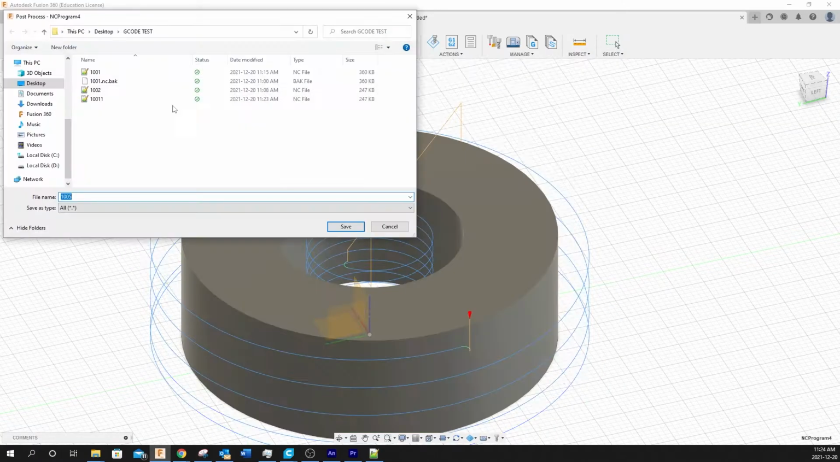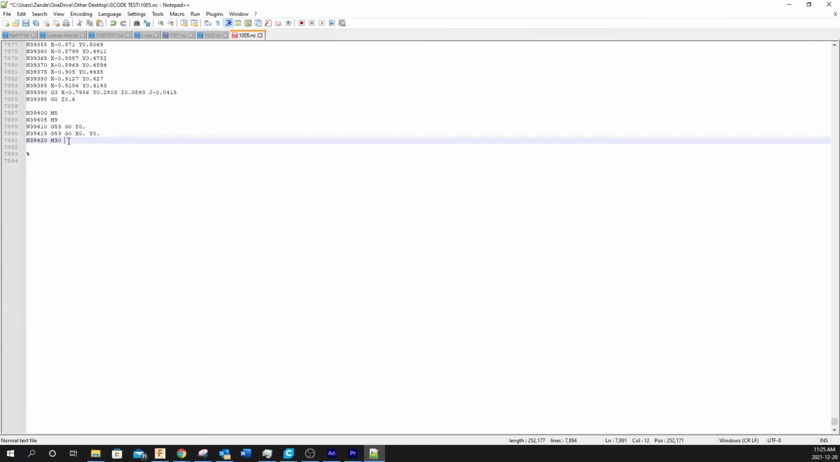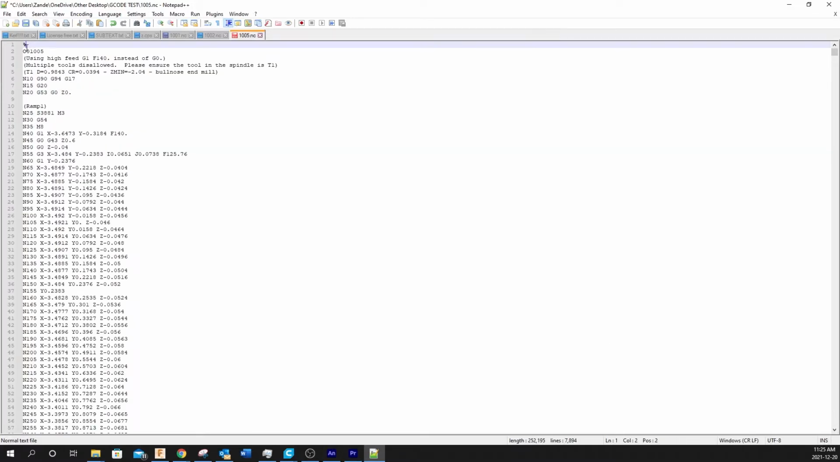And as a quick bit of fun, back in the day when we used tape-made programs for CNC, it would actually rewind the whole spool, which was quite an experience.